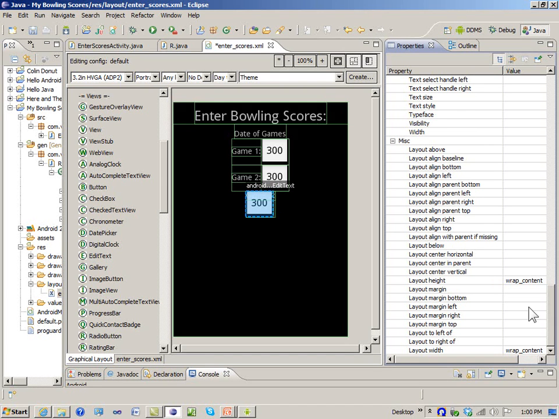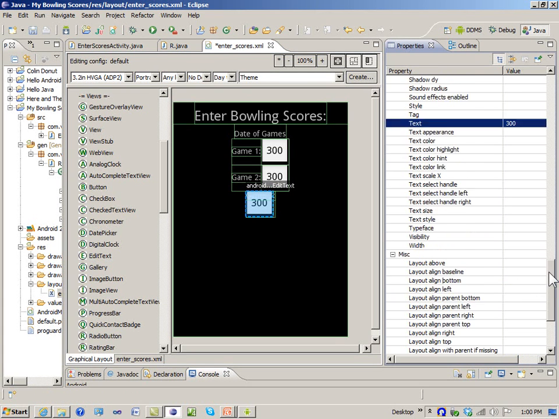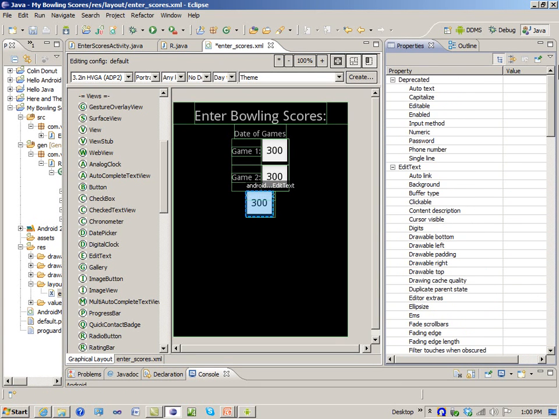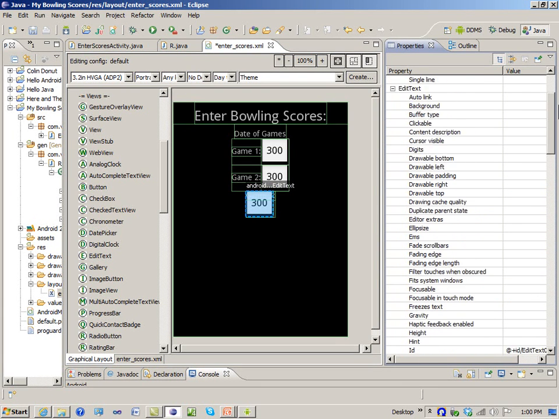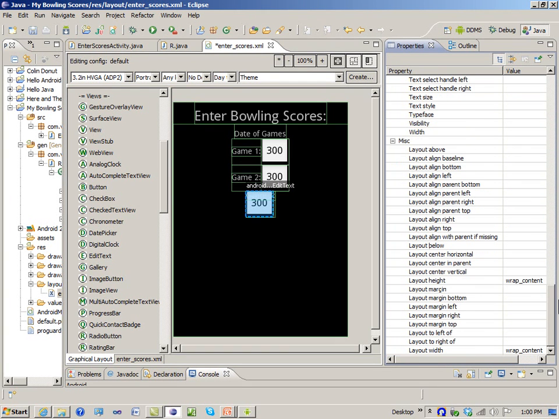So relative layout means relative to the other things that are in the interface. So we can do stuff like align it to somebody else, to the top. There's a lot of it, isn't there?